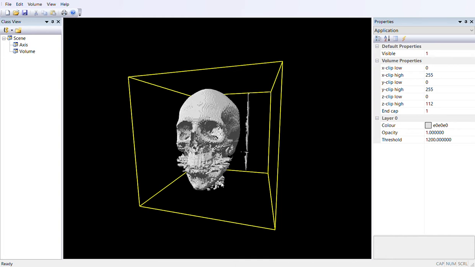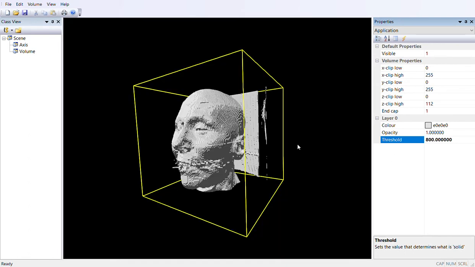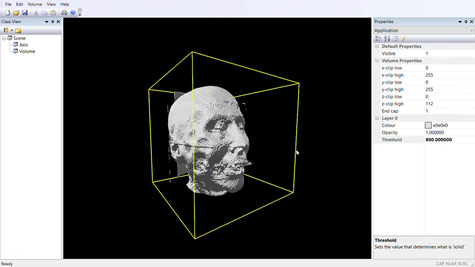So this is great, but now let's say we wanted to see what Bob actually looked like in real life, because we wouldn't be able to recognize him from his skull. To do that, we can pick out a different threshold, because we want to see his skin. So we change the threshold, and in this case, a threshold of 800 gives you a different clipping for what is solid. And so now we're looking at Bob, and a fine, handsome chap he is.